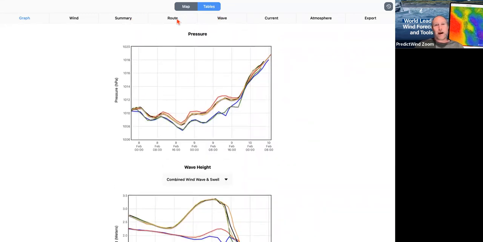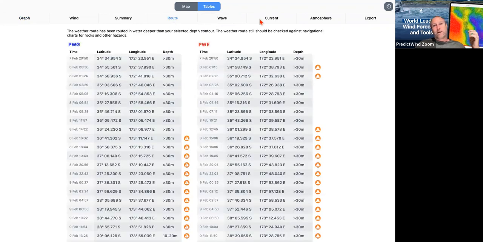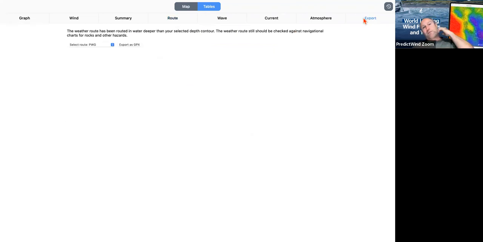So we have our route. Let's actually go over to the map. Actually, just before we do, export. You can export any of your routes. If you're using this on your tablet, for instance, you could export the route over to Navionics or iNavX, and so you have your weather route in your navigation tool. To put it onto a chart plotter, you need to save it onto an SD card and then put the SD card in, so it's a bit of a pain in the ass.